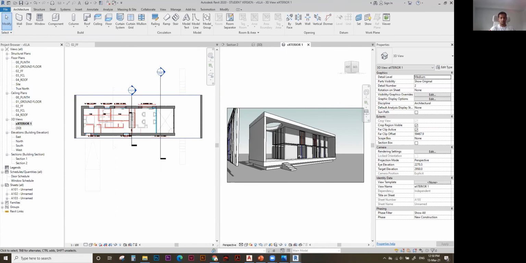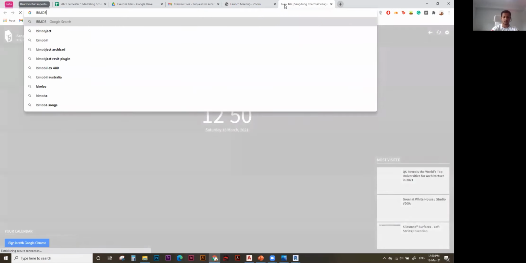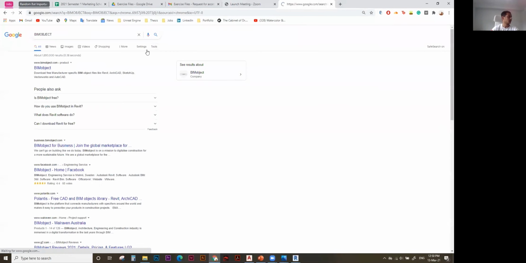And if you want to get families, like different doors, different objects, there are so many websites that you can refer to. My go-to website is BIM Object. Yeah, that's a good one to go and download a lot of stuff.